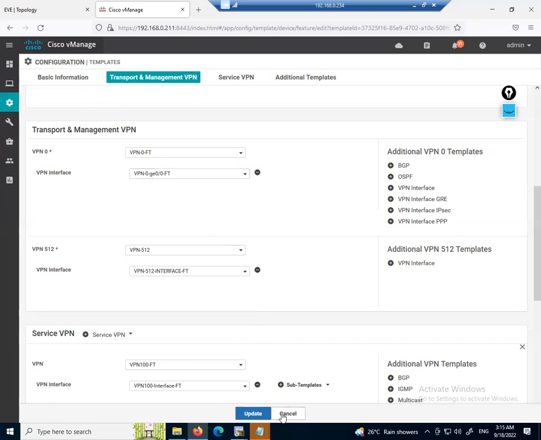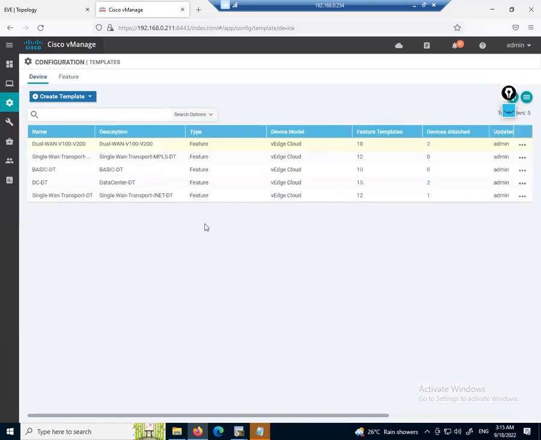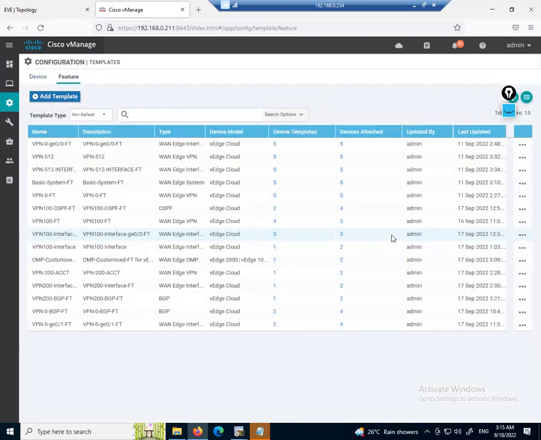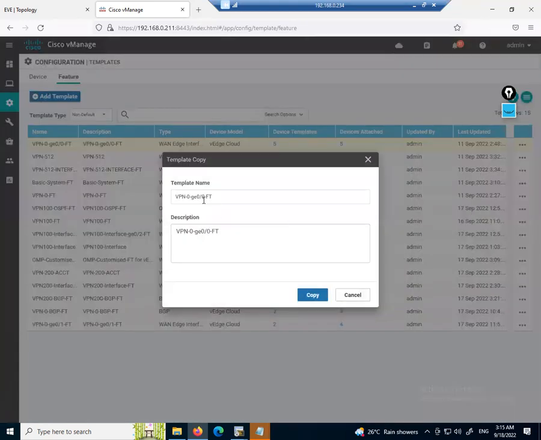So we cancel this. We have to create what? A new feature template for this one, because I can't use the same feature template. This template will make it for MPLS. So I make a copy of this. I'll just write that this will be an MPLS type interface. Normally MPLS should have been the gigabit 0/1 interface, but here I'm using it like this.